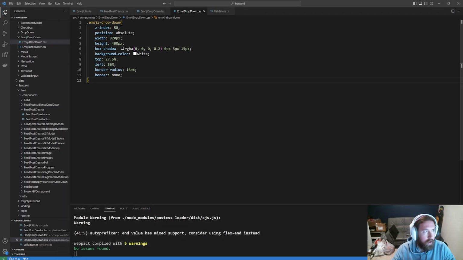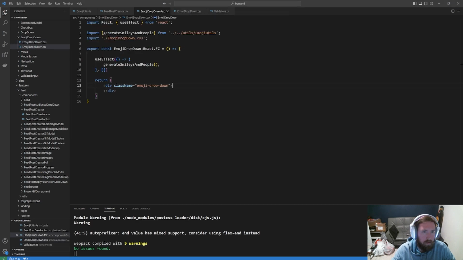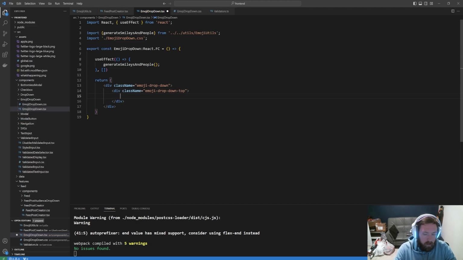So now I want to go ahead and start getting some actual emojis and stuff in there. So this has like a top section, a middle section, and then a bottom section. So we'll go ahead and say div className equal to emoji-dropdown-top. We'll just say, I guess, a div with the className equal to emoji-dropdown-search-border. I think my headphones are dying, unfortunately.